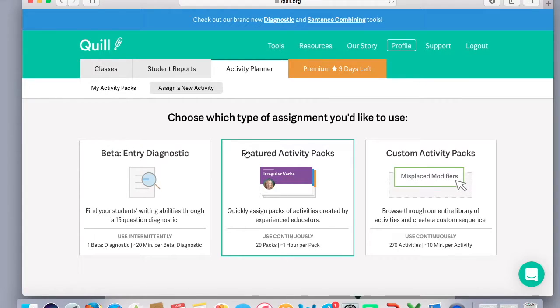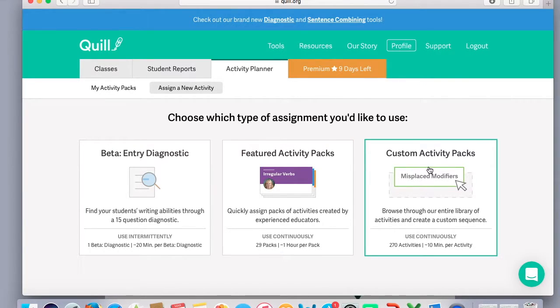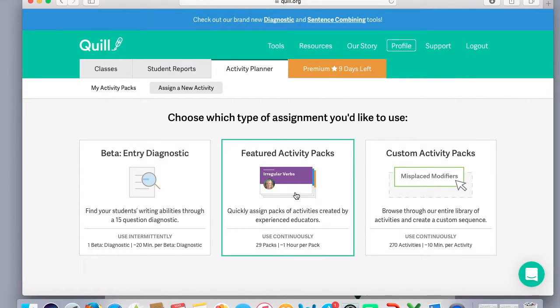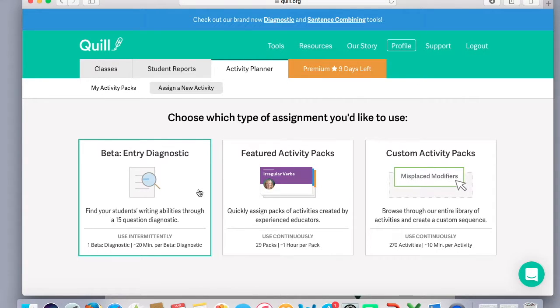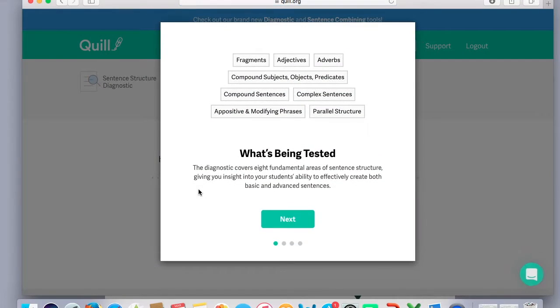But you can also, if you just want to go play fast and loose, create your own custom activity packs using areas that you may already be familiar that they are struggling in, like sentence structure, using complex sentences, using adverbs or adjectives, and you can create that yourself. You can also select from a large amount of variety packs, activity packs that they have on there. But we're going to go ahead and do the entry diagnostic.